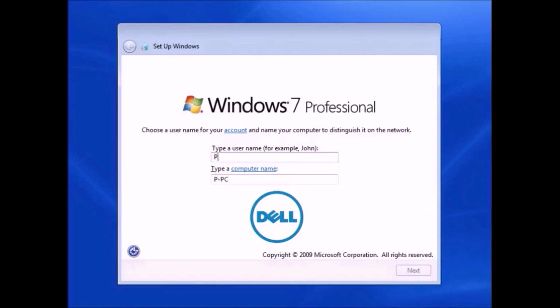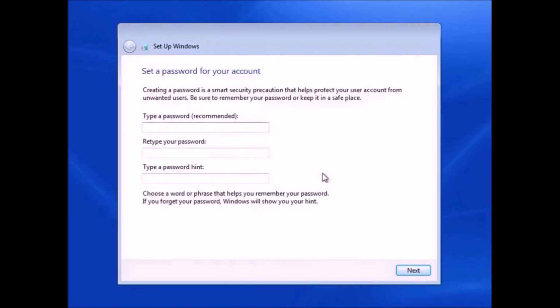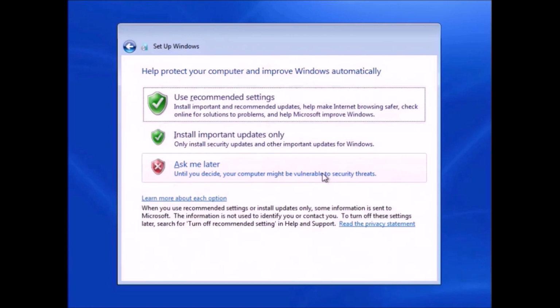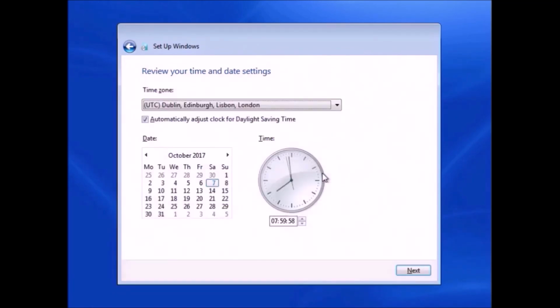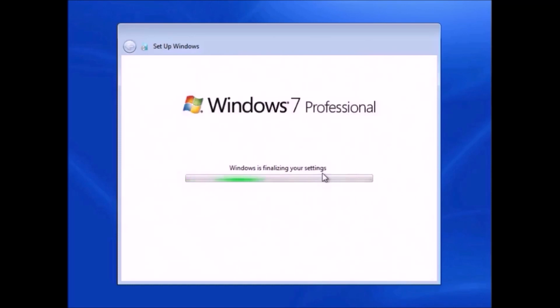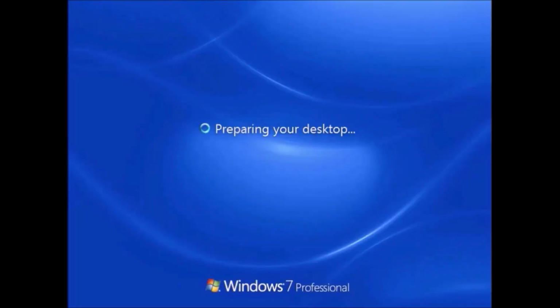So at this screen, you'll need to enter your username and give your computer a name. You'll then be asked whether you want to set a password. You'll be asked your Windows update settings, and then you'll be asked your time and date settings. So then your new user account will be created and you'll be finally logged on to the Windows 7 desktop.